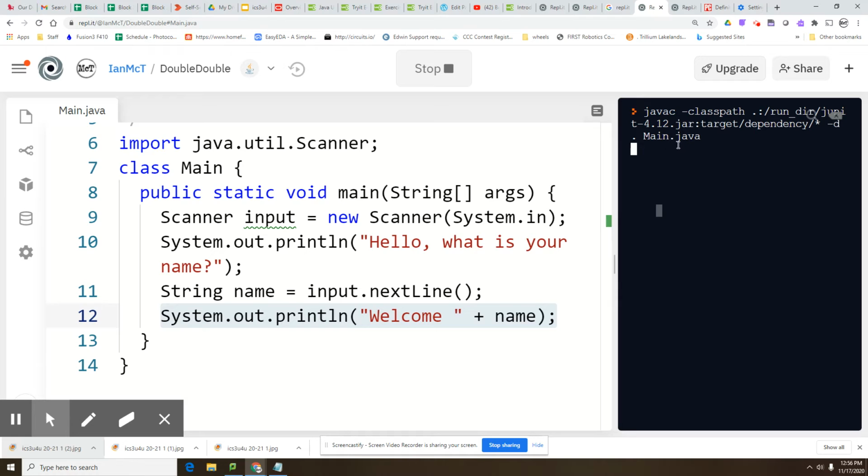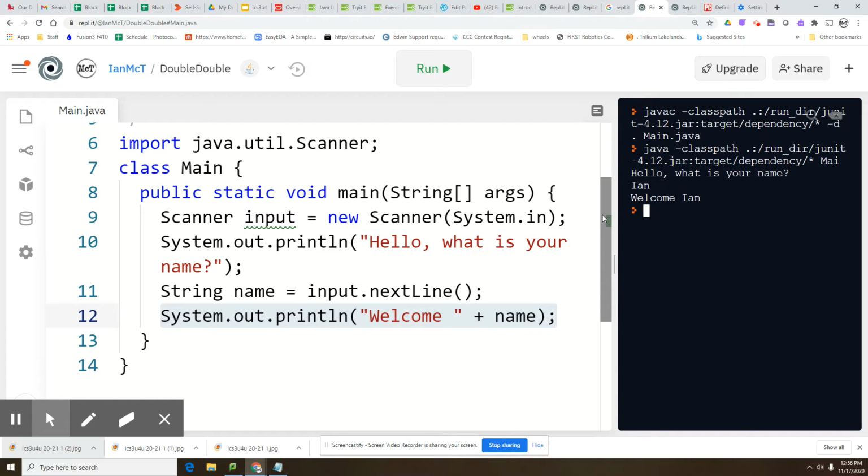So here's my program when I run it. Hello, what is your name? I type my name, I hit enter, and it says welcome, Ian. That's my name. Simple so far. Okay. We've done a bunch of things right now. We've got input from the user and we've got output. The reason we called this double is we're going to start doing some math. So let's create a new variable after our welcome.